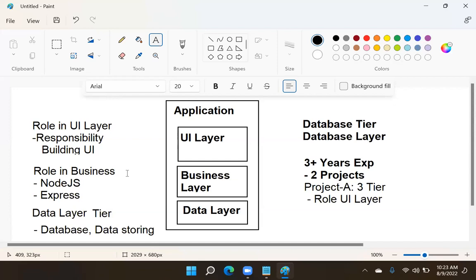Interviewer will not ask anything else outside what you mentioned in your resume. That is not reasonable also. I clearly mentioned in my resume that I worked in the UI layer. Why are you asking me all other things? Experienced people expect only questions from what they have mentioned in their resume. Anything outside that they will not ask.